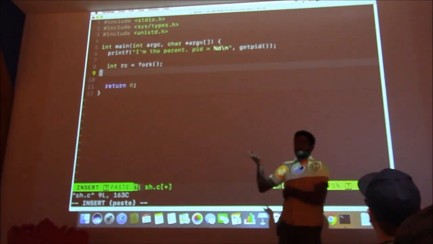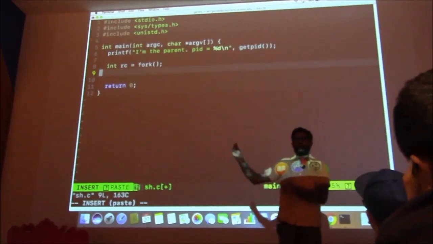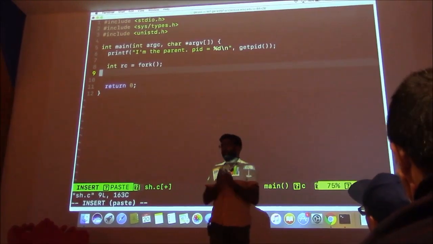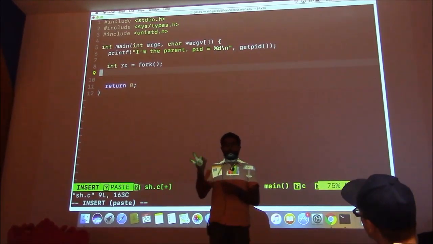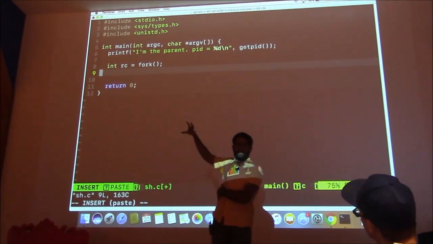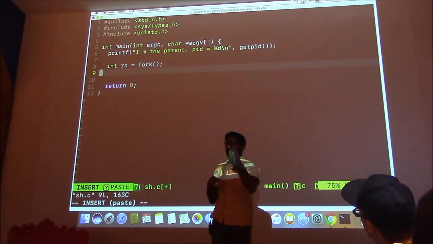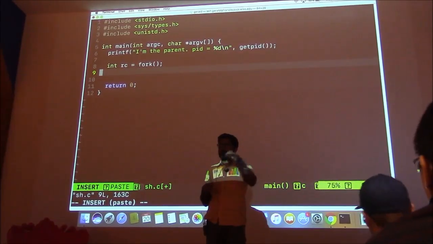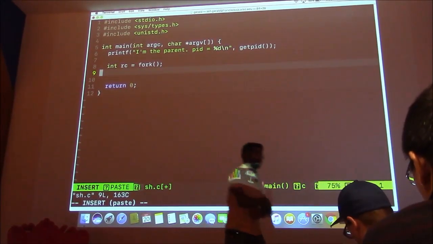The way that we would be able to distinguish between the parent and the child process is only using this return code. So it's very interesting because even though we just called fork in just the parent process, fork is being called only once, but fork is going to return twice. Once in the parent process and once in the child process. Let's see that right now.